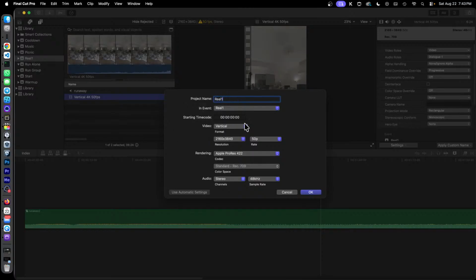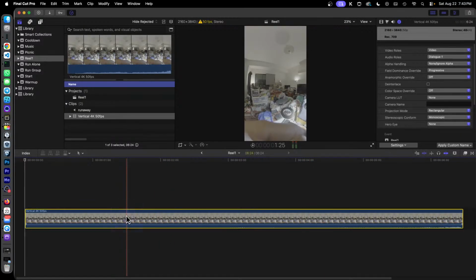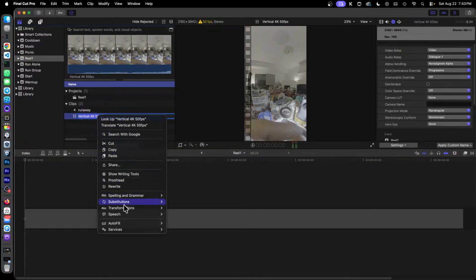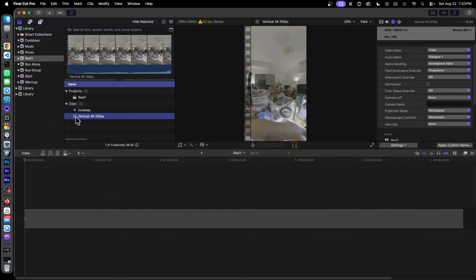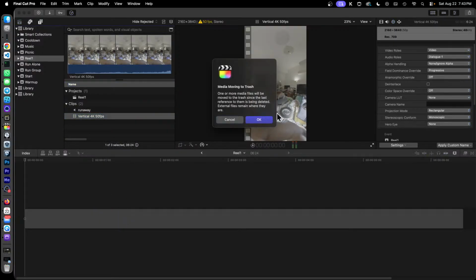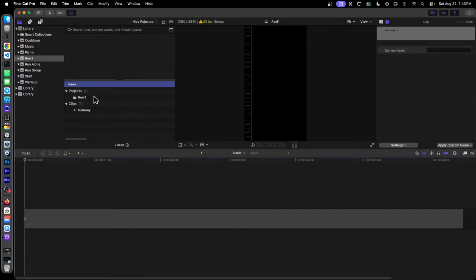So now you can see that it's following the same template. Vertical 4K, 50 frames per second, stereo 48 kilohertz. Then click OK. Now that we are done, I can just delete this. I don't need this. Delete. And I don't need this. Right click. Right click. Move to trash. Okay, gone. So now we have a Reel 1 video that we're ready to edit.